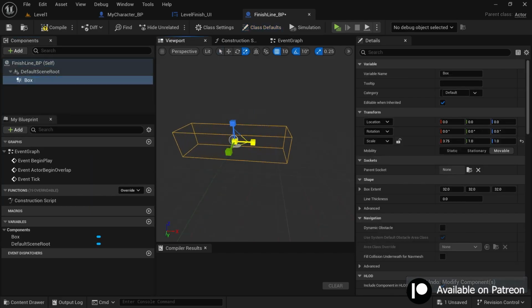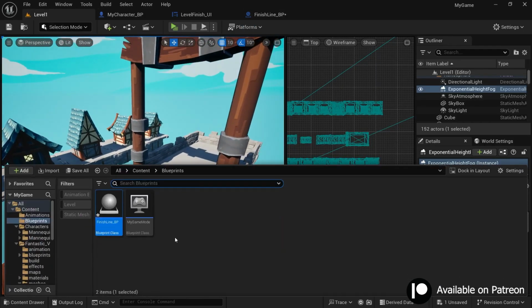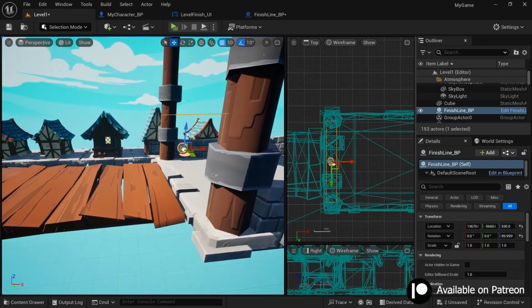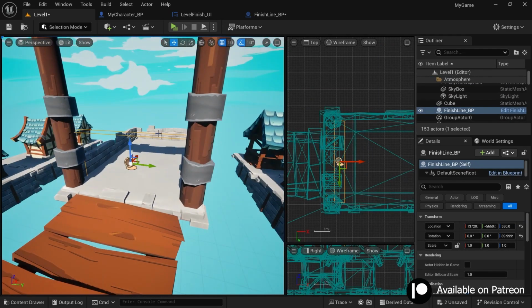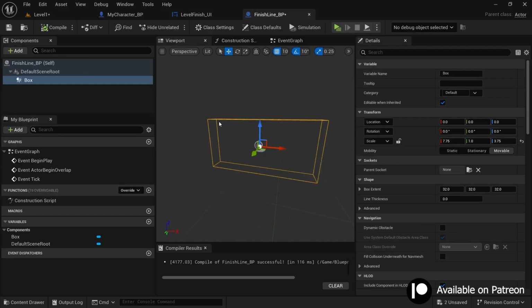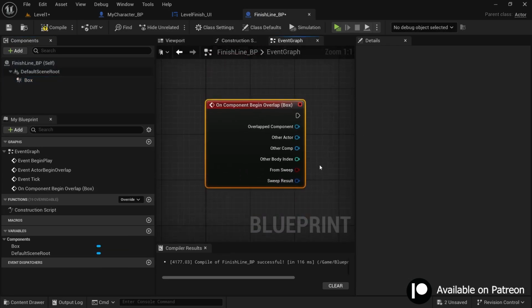Now let's resize this box a bit for our finish line. And after that we are going to place this actor right here at the starting of the finish line. So now when a player passes through this box, we want to show this UI. So for that, go to finish line BP, and here on the box, right click. In the add event, we are gonna add component begin overlap.